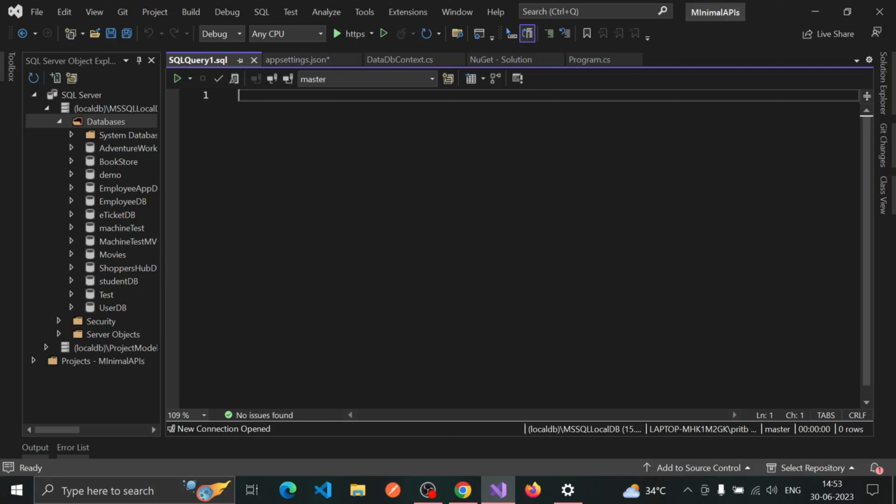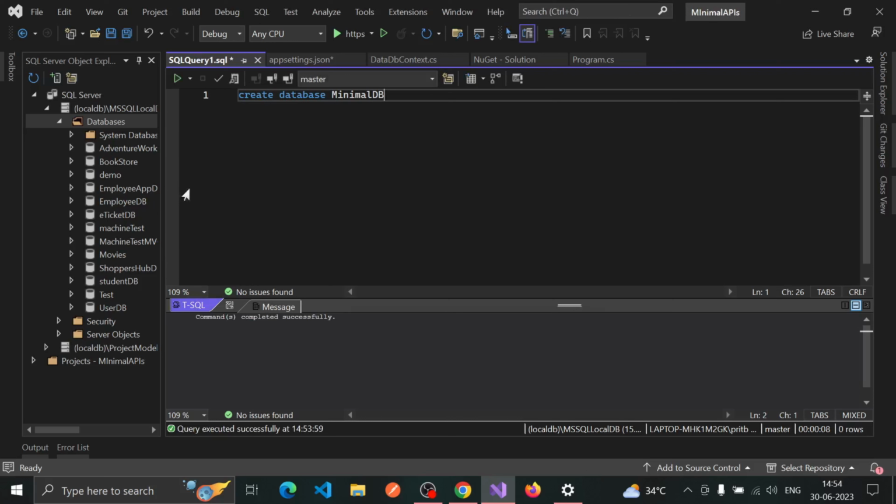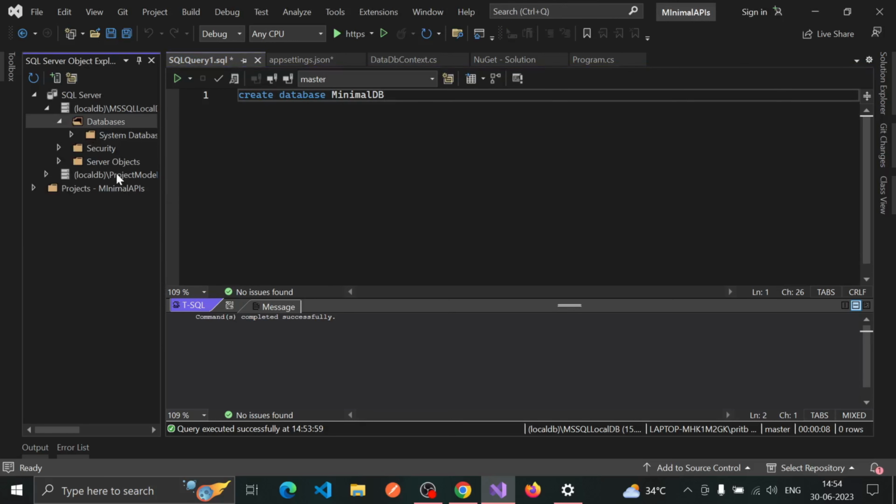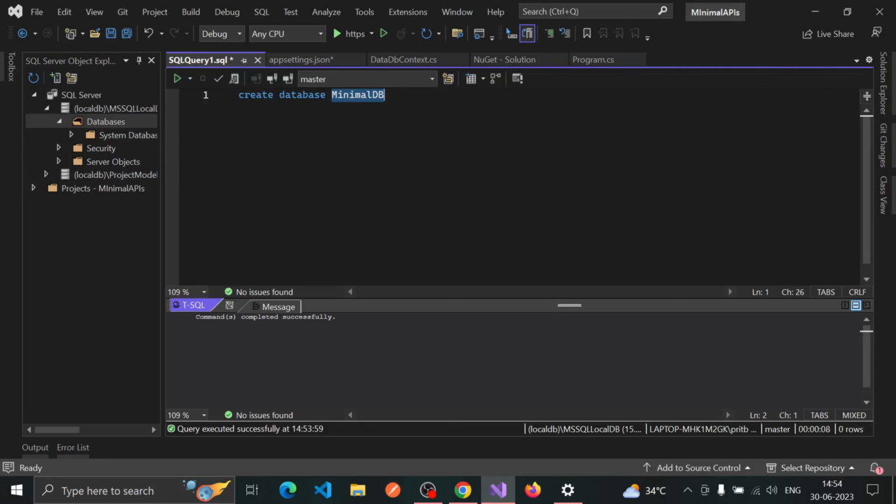So now let me create one database. I'll run the query, that is create database, and name of the database, let's say minimal db, and hit run. My database is being created. If I refresh this, I can see my own database name minimal db. I'll copy this name first.